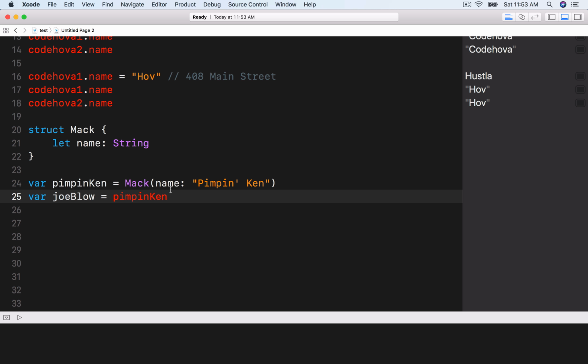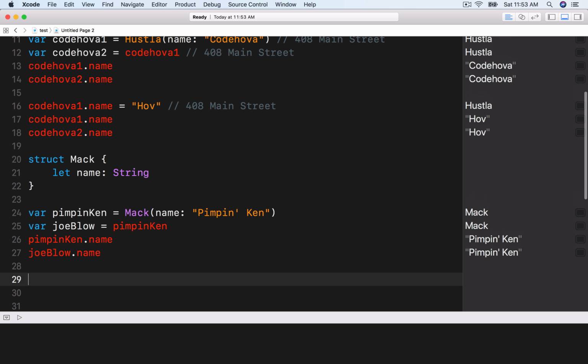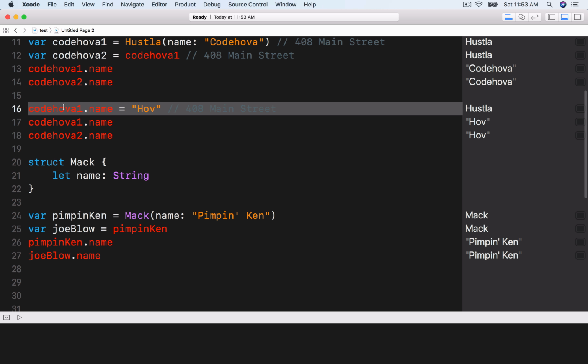So right now we're dealing with two value types. So let's just call both of them out. Pimpin' Ken.name, Joe Blow.name. And if we run this, we see that they both spit out Pimpin' Ken. They're value types. So what did we do here? We just changed one of their names, and both of them changed because they're pointing at the same address.